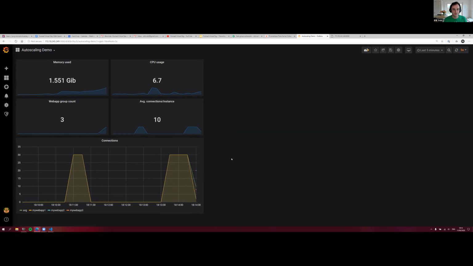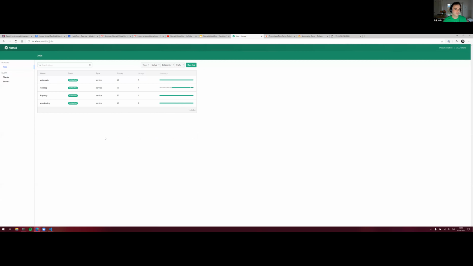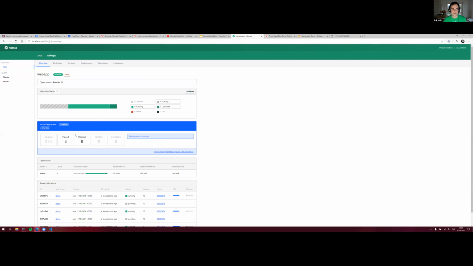Waiting for the delay in Prometheus. Here we see 3 instances of our application, and we can see that we have an average of 10 connections per instance. And if we take a look at the web app, we actually see that it is scaling because the load of each of these instances is actually above 100%.